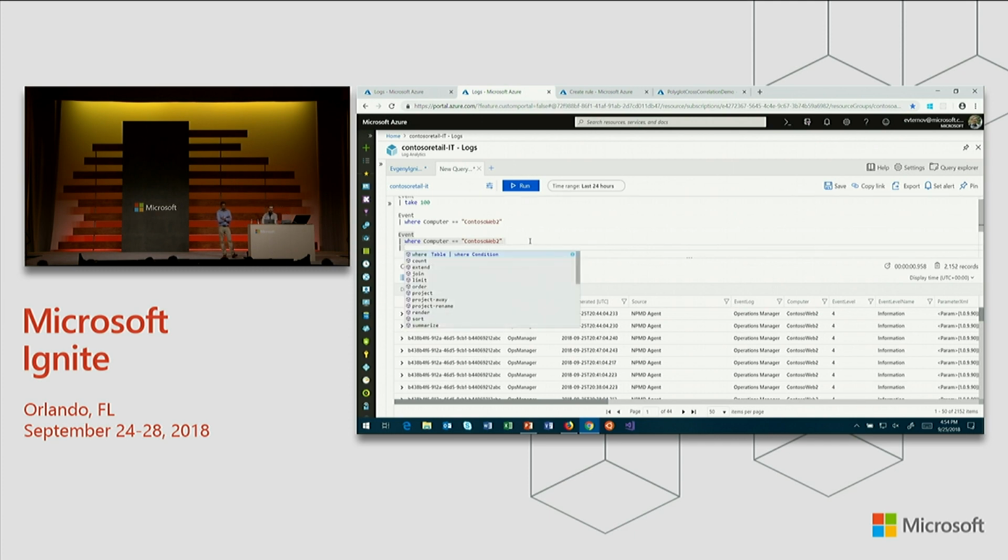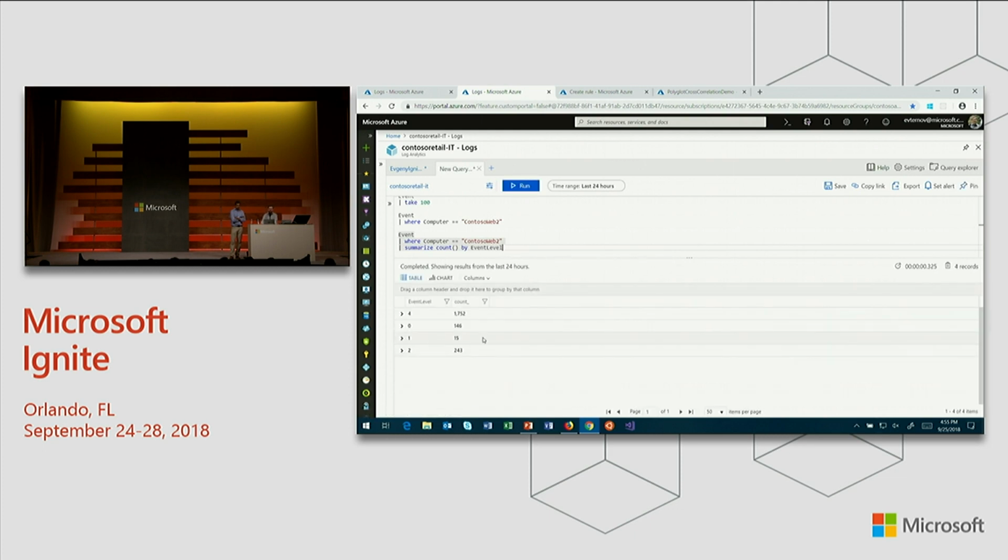The other one I want to show you is summarize, and summarize is how you do aggregations and visualizations. So I can say summarize, and here are all my different aggregation types. I can do averages, counts, distinct counts, all of that. I'll just do count in this case. And let's say, what's an interesting one? Let's aggregate this by the event level. So I'll type in event level. IntelliSense pops up as well. Run that, and I get the results back.